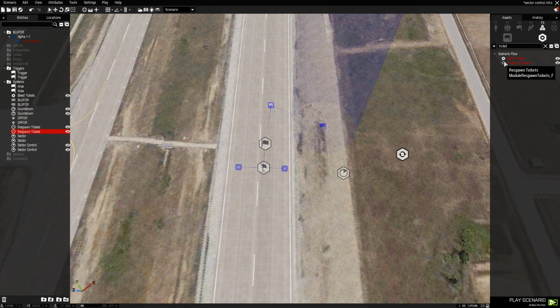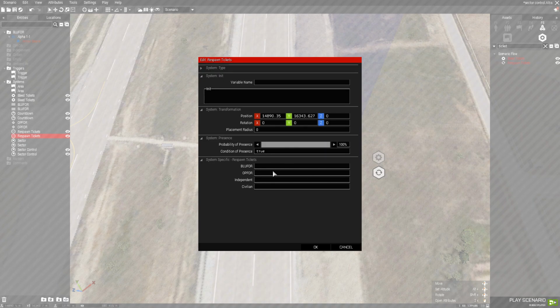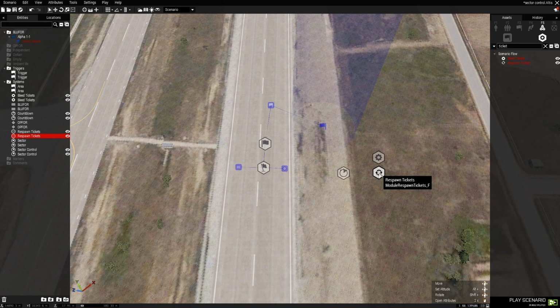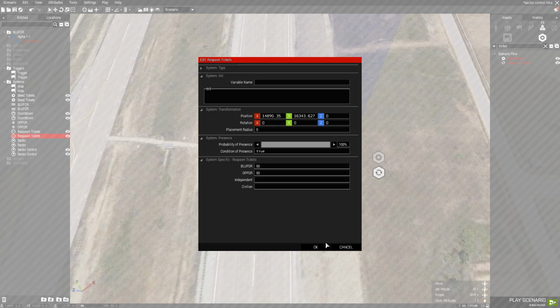we need both of these, bleed and respawn tickets. You can probably figure out which one is used for which, but for respawn tickets, you're going to set the amount of tickets. So if I want Blue 4 to have 50 tickets, that's how I would do it. Also, you can add independent and civilian, that's up to you.